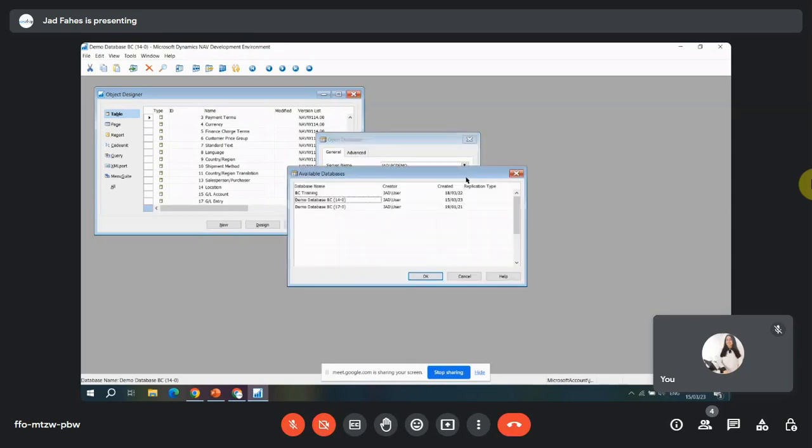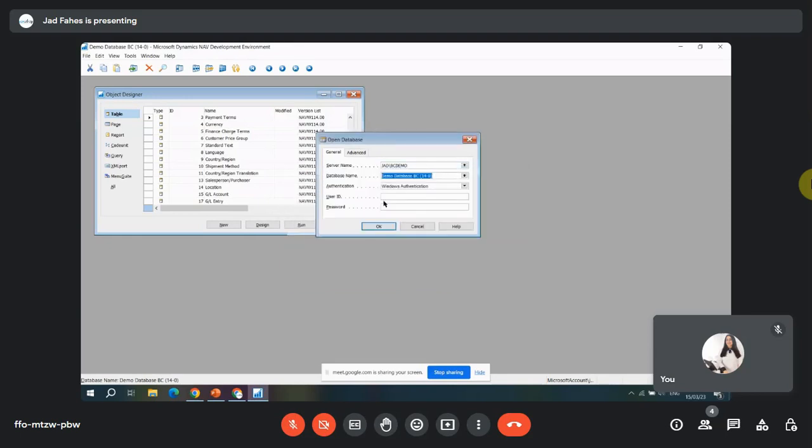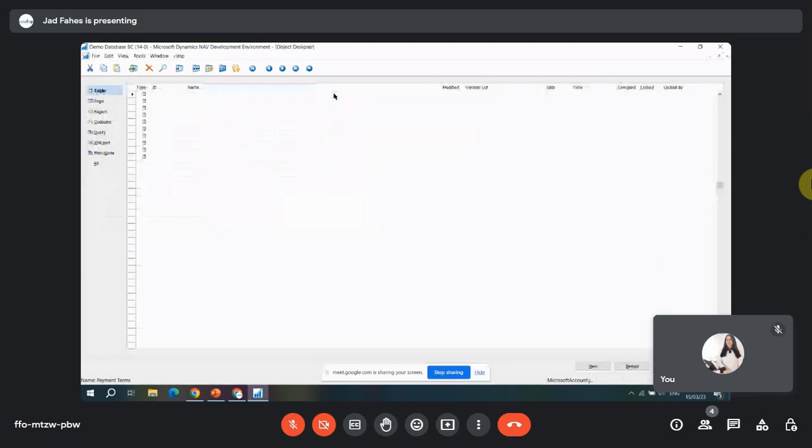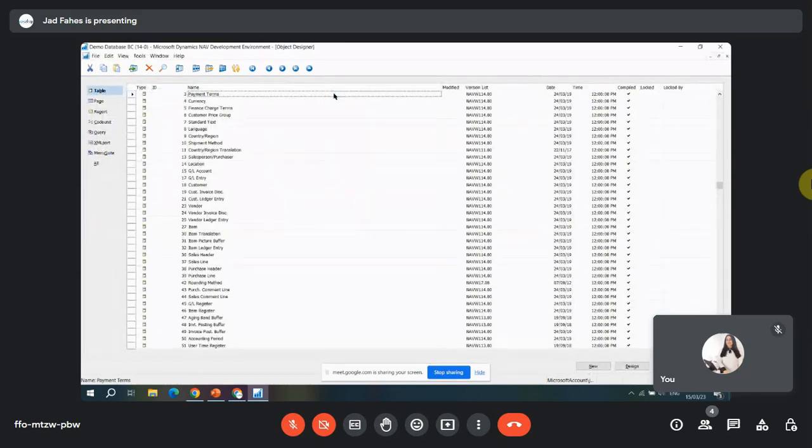When we press it, the available databases window displays all the Microsoft Dynamics Business Central databases that we have. To complete opening the database in the Open Database window, we click OK, and when we click OK, it opens the database. Okay.